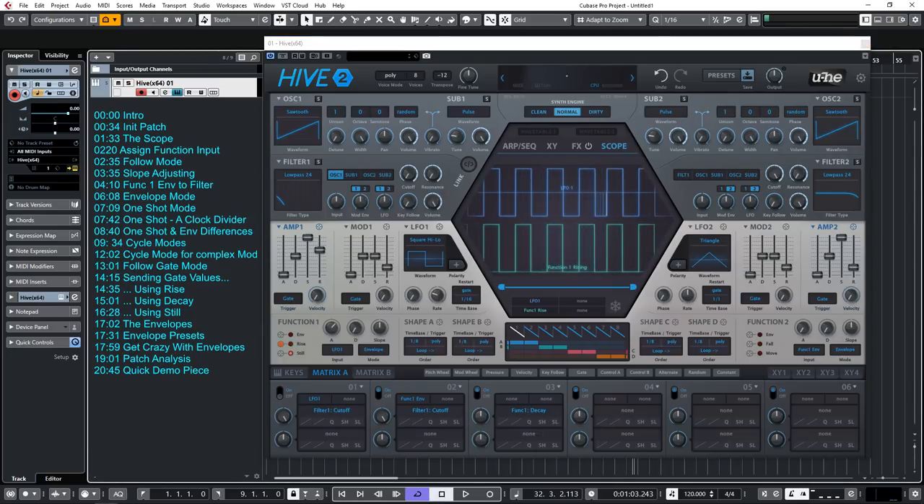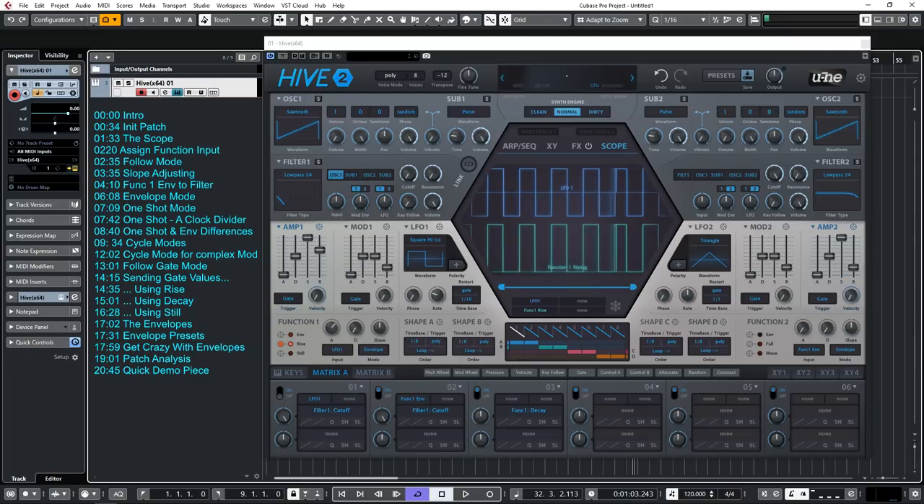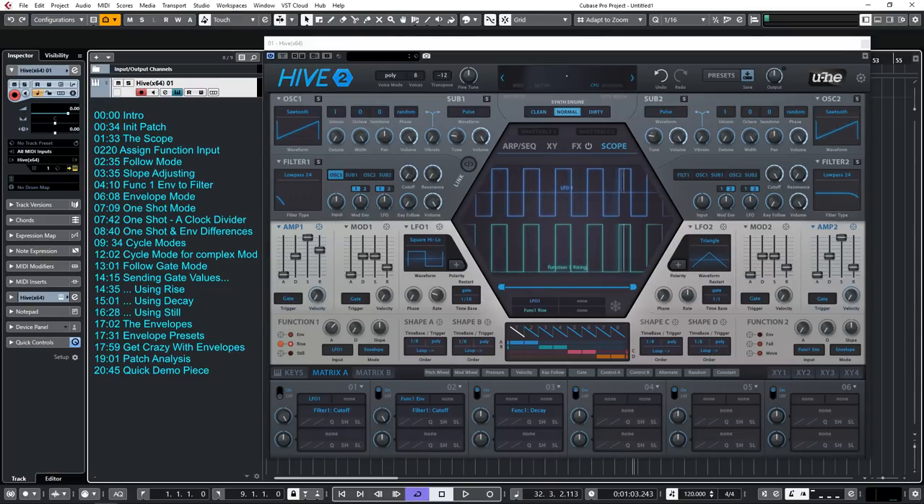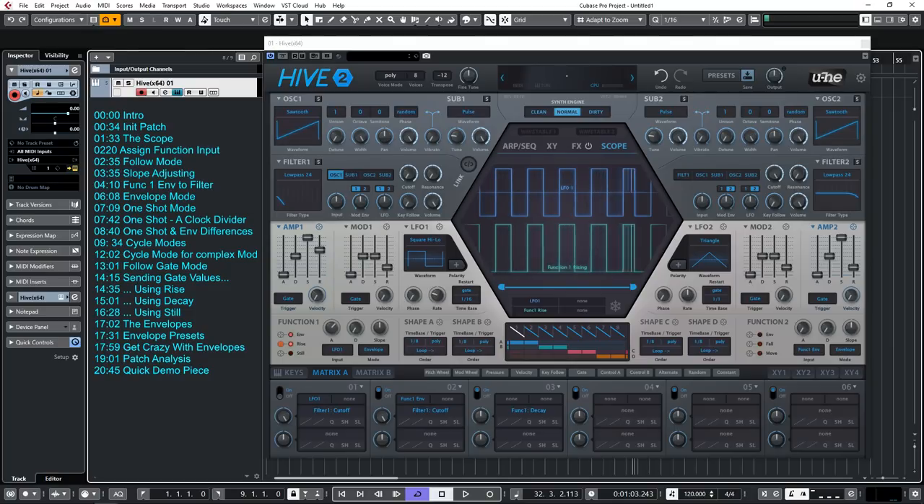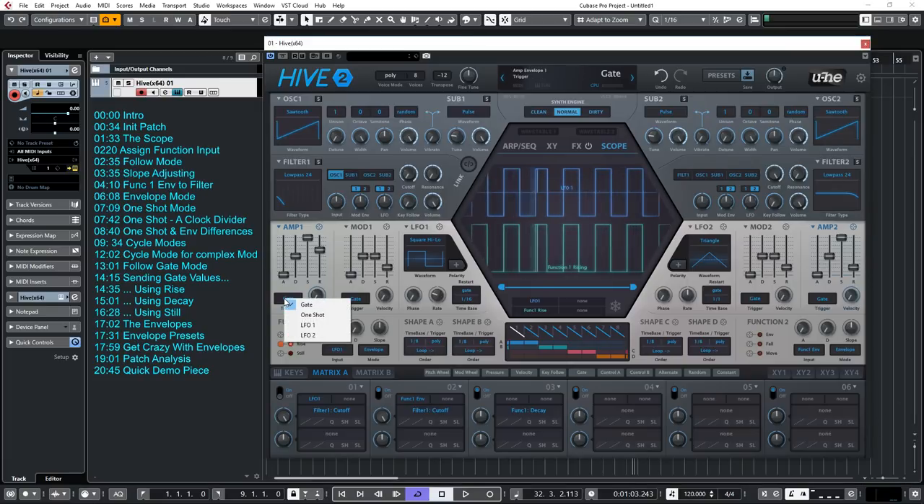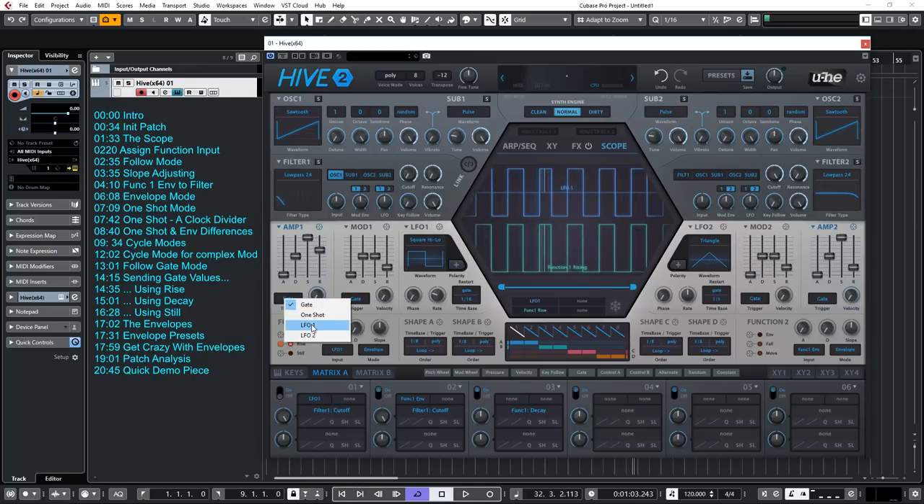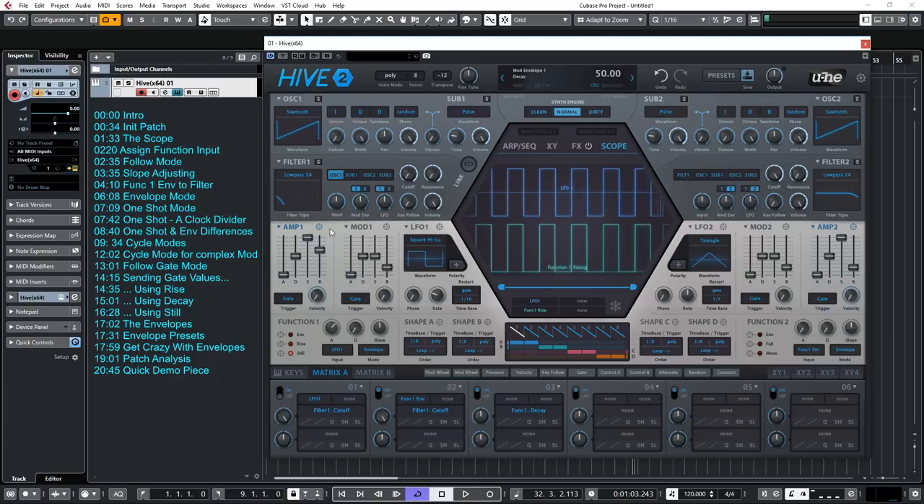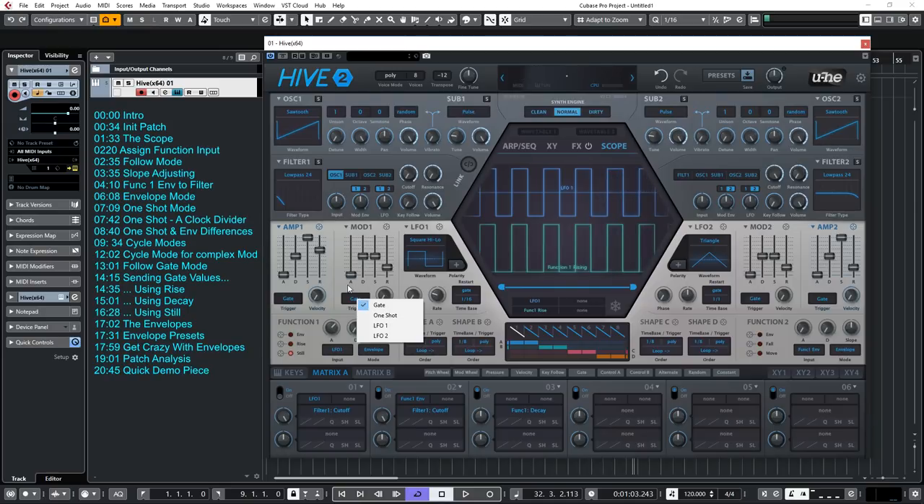Do have a look in the Hive manual for more details and some tips and techniques for the function generators. But finally, the other modulation source to mention is obviously the envelope generators. Now, these behave in the same way for almost all synths, so I won't bore you with the basics of attack, decay, sustain and release sections. But the envelopes can be triggered by gates. They can be a one-shot envelope, or you can trigger the envelopes from LFO1 and LFO2. And that applies both to the amplitude or the modulation envelopes.